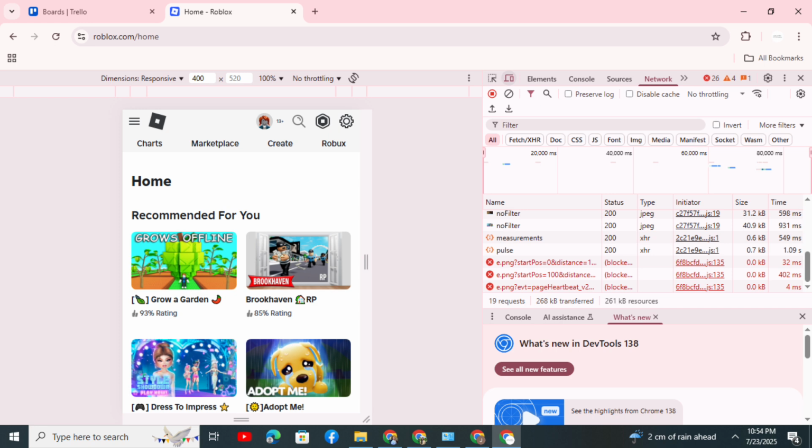In the Developer Tools window that opens, look for an icon that looks like a mobile phone and a tablet together. This is the Toggle Device Toolbar button. If this button is highlighted, it means the browser is in mobile view. Click this button to turn it off.